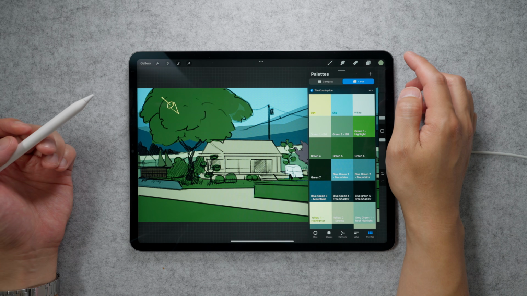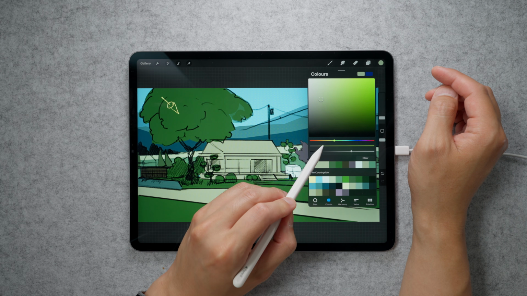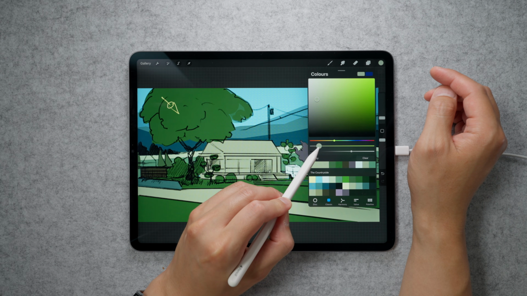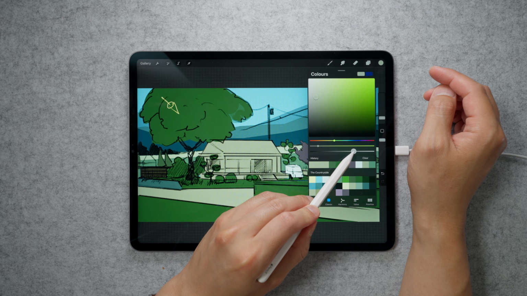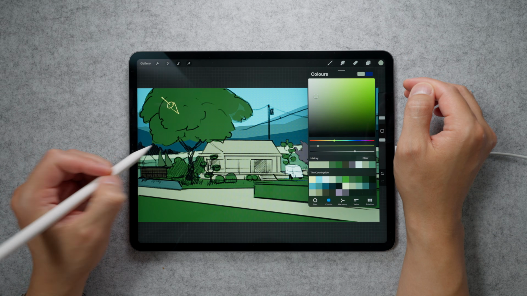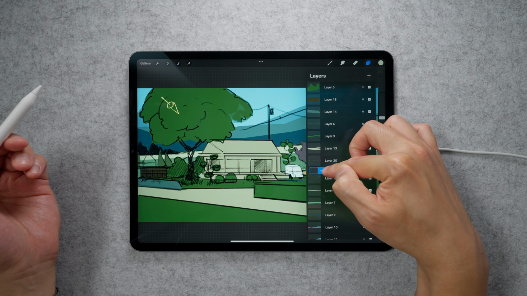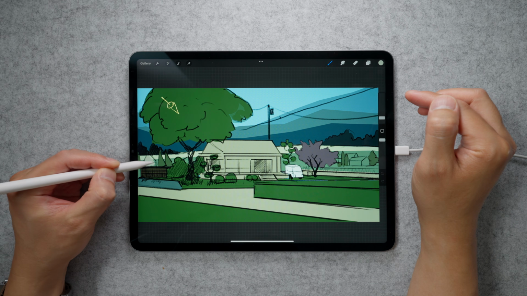Now go to our color picker and let's switch to the classic palette. And let's just go here to the saturation slider and just desaturate that a bit. We can also slightly lighten it a bit just to distinguish these houses as being further in the distance from our main house. Okay, so let's create a new layer, put it underneath that tree layer and paint it in.